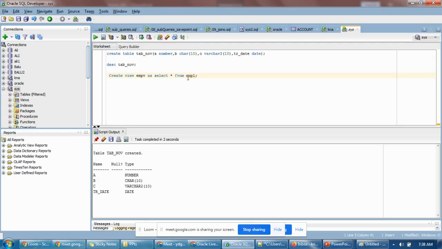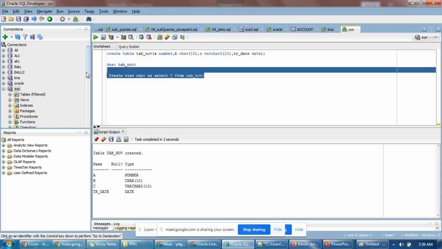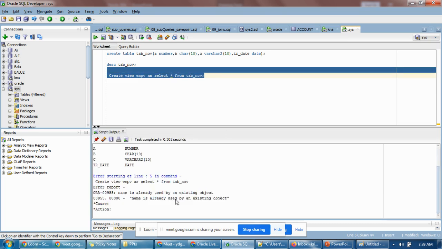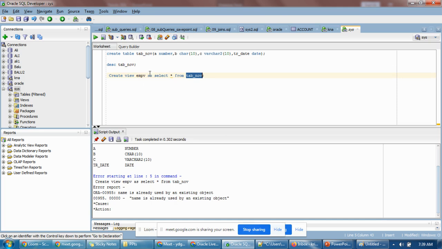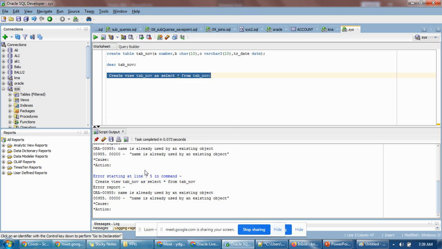Okay, create view, I will create a view on top of the table. Okay, the table name already exists. Okay, I already have the view name, so I will create it with the same table name only. Okay, the view is created.